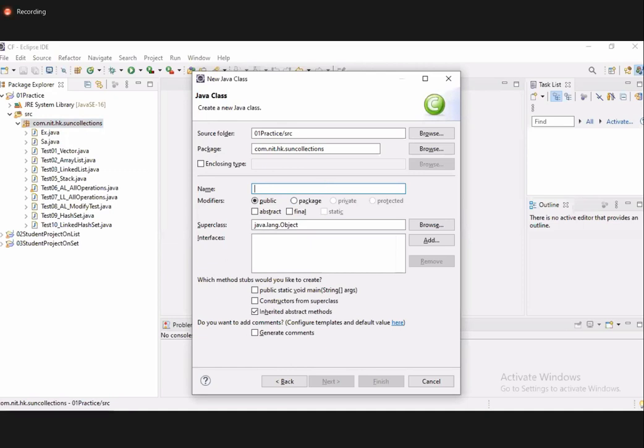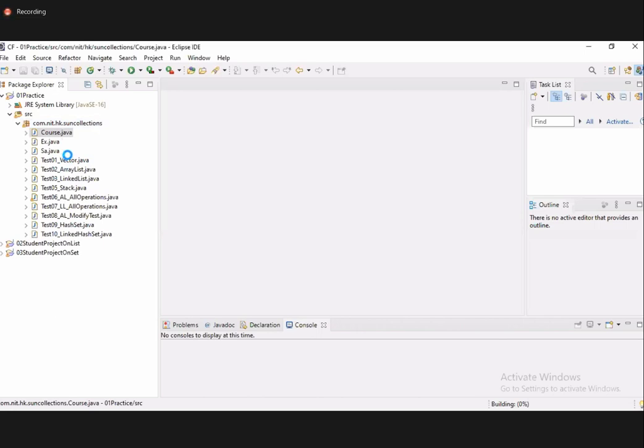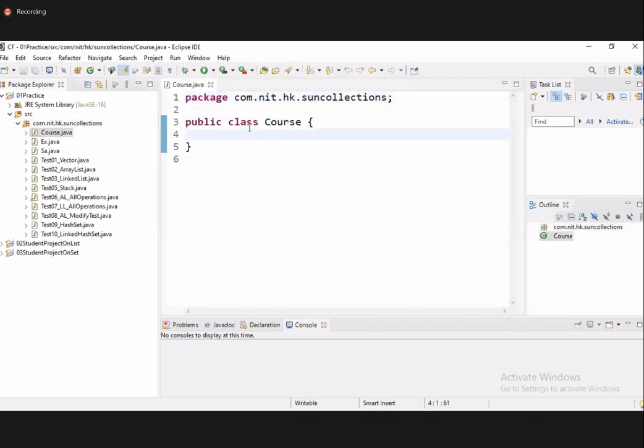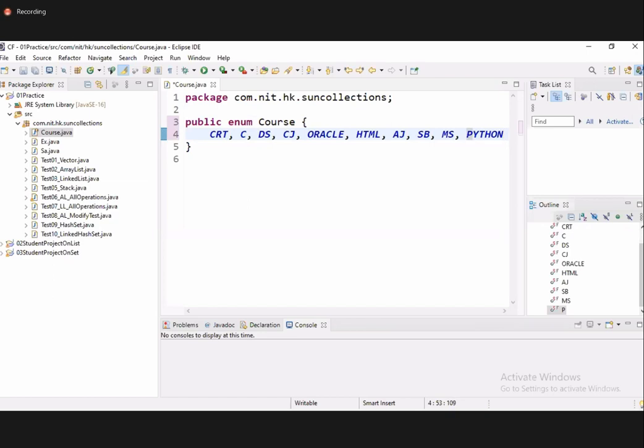I'm trying to create one enum called Course here. CRT, CDS, Core Java, Oracle, HTML, Advanced Java, Spring Boot, microservices, Python. Like this, we have several courses in the Course enum.